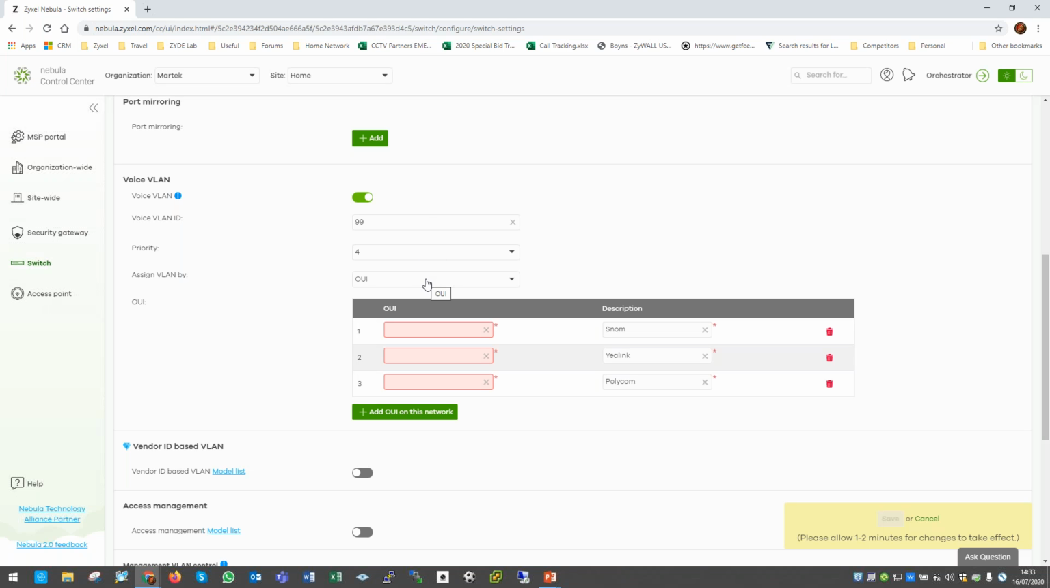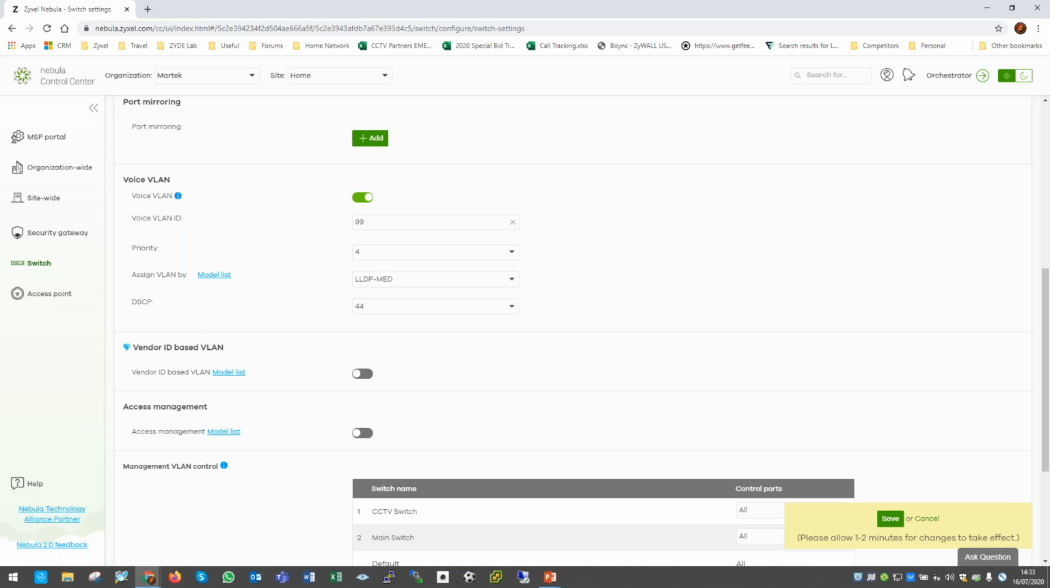And if you have a look here, assign VLAN by, you can either do it by OUI, or one of the latest features is LLDP-MED. This is like a discovery protocol where you can specify a DSCP code on the actual phone, and it will basically come across and say, I've received this DSCP code, I've been specified that it needs to go into voice VLAN ID 99 at priority 4. So there's also that way of doing it as well. I hope that's also answered your question, Matthew.